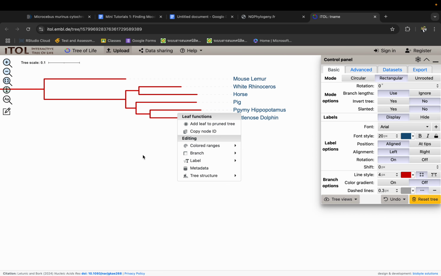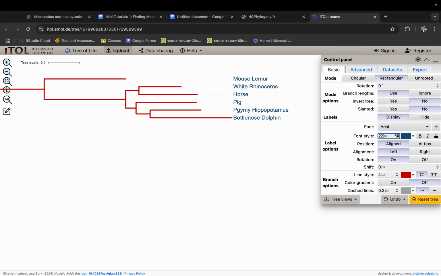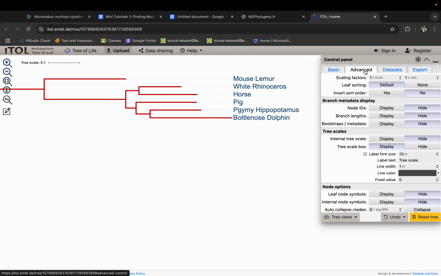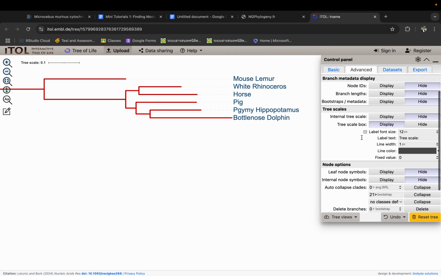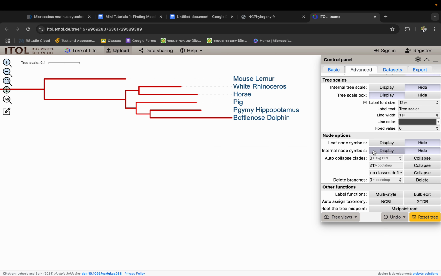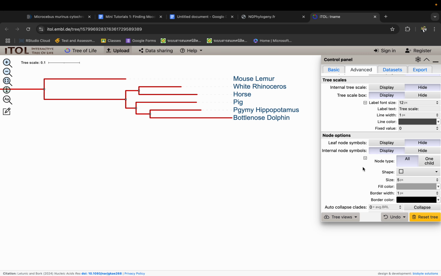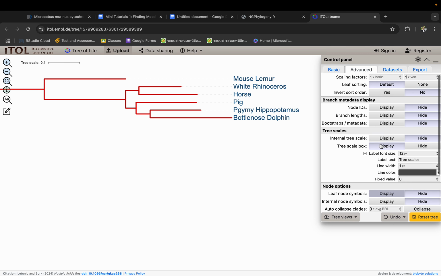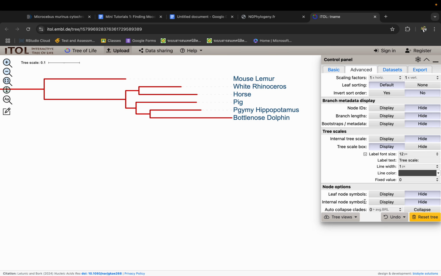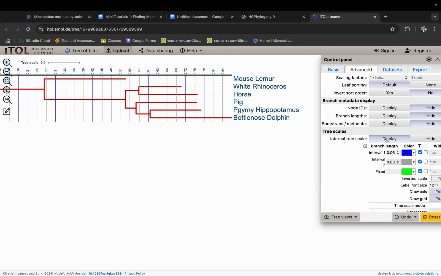Now we have the tree. What's missing here is support value, right? So you can go to advanced and at the node option, you can have the internal node symbol. Oops, sorry. Wait. Not this.